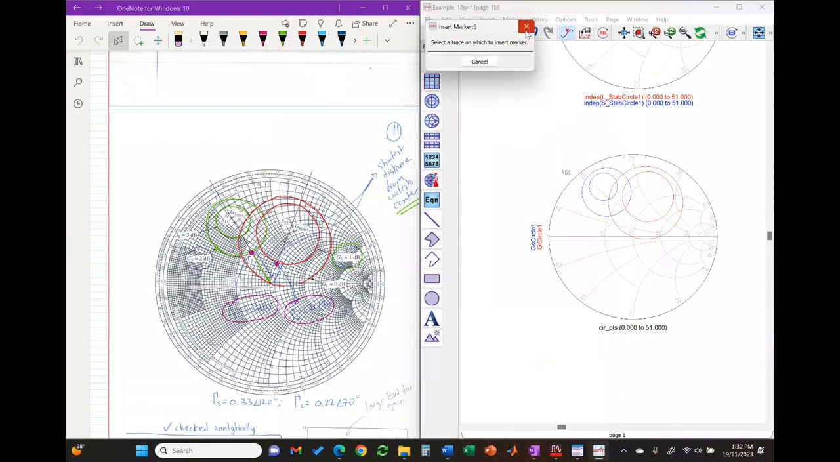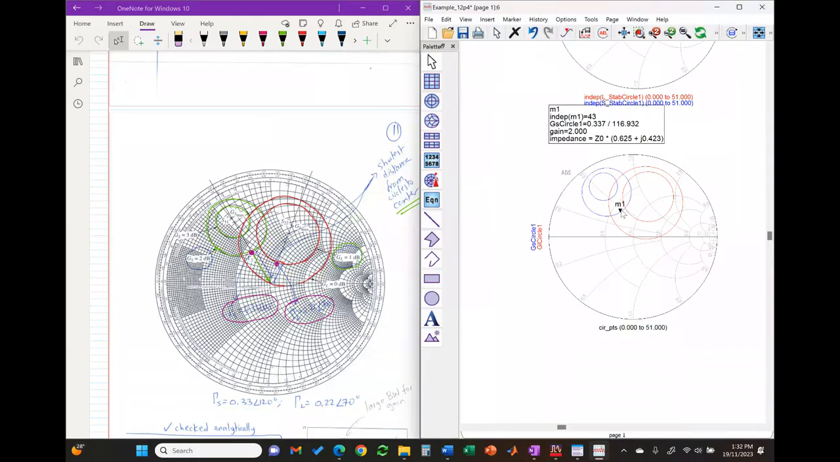Next, you need to choose your gamma S or gamma L on this gain circle which is closest to the center of the Smith chart, and you can do that using a marker. You can put a marker on any of these circles and try to choose the one which is closest to the center of the Smith chart. So this is for which gain circle? This is for gain circle equals 2.